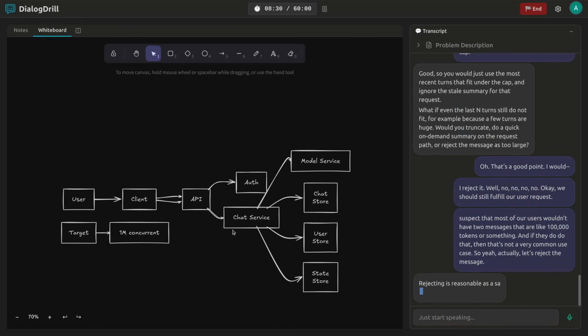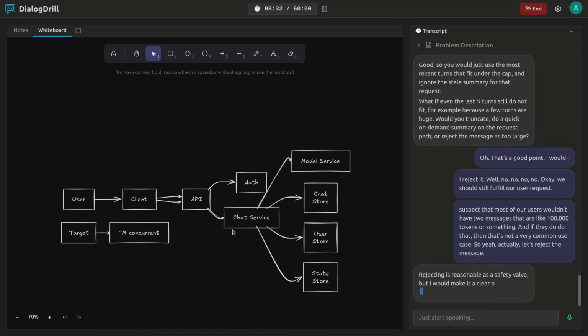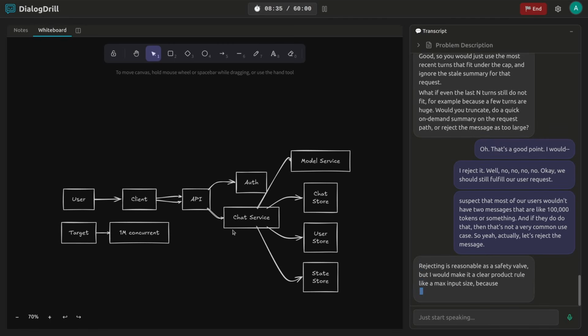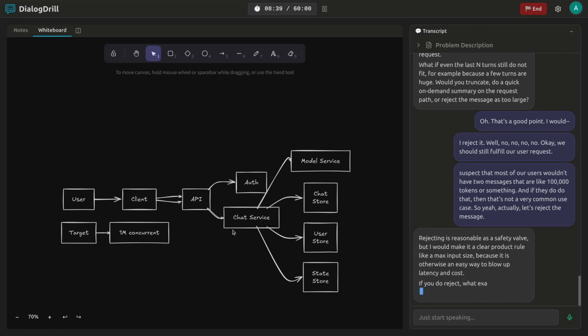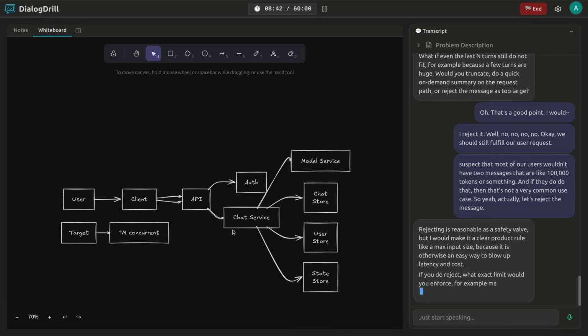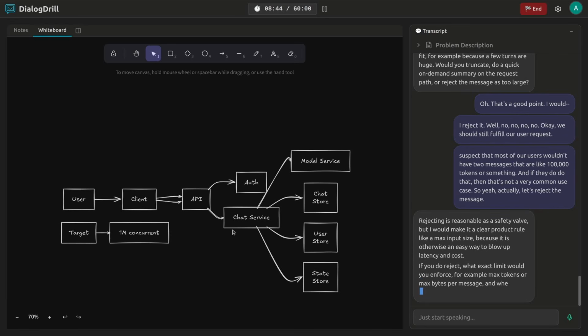Rejecting is reasonable as a safety valve, but I would make it a clear product rule like a max input size, because it is otherwise an easy way to blow up latency and cost. If you do reject, what exact limit would you enforce? For example, max tokens or max bytes per message? And where would you enforce it in your flow? I would enforce max tokens because that's where our primary cost comes in, the number of tokens that we send to our AI models.